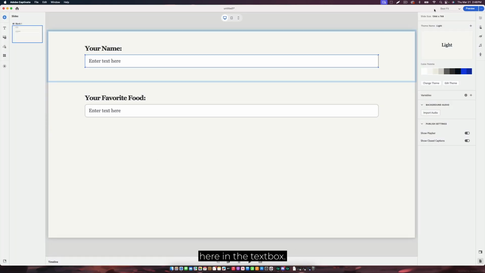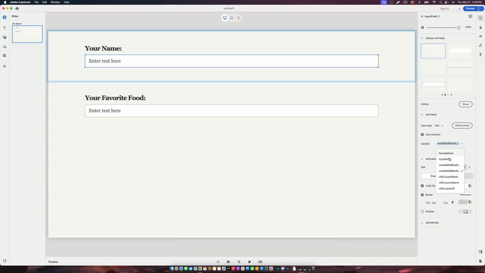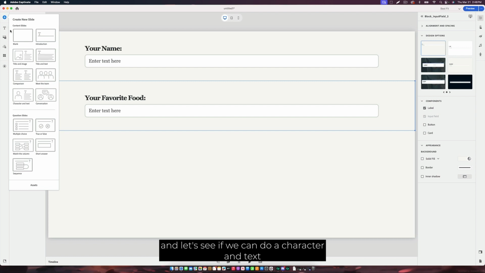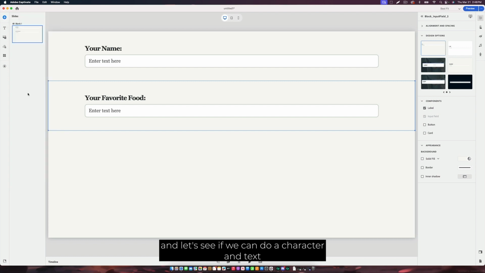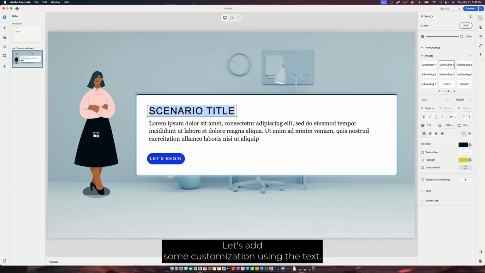Here in the text box, let's go to our visual properties. And for the variable, we're going to select input name. For the favorite food, we'll select favoriteFood. Now let's put these both into an interaction slide. So the next thing I'm going to do is create a new slide. And let's see if we can do a character and text. Here in the character slide, let's add some customization using the text.